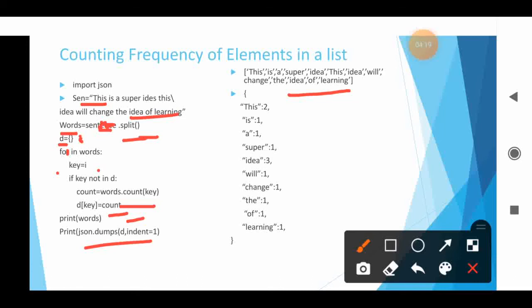After that we have used the print dumps function from the JSON module. So it will print the values like this and count how many times each is present in the dictionary. So it will display the count also. A is 1 time, super is 1 time, idea is 3 times. So this is the way you can count the frequency of elements in a list. If you want to count the elements in a list, you have to split the elements using the split function. After that, you can use the dumps function in the JSON module to print the dictionary values.